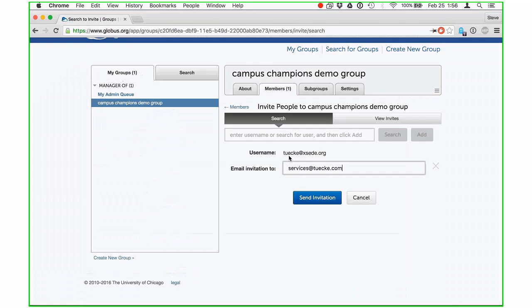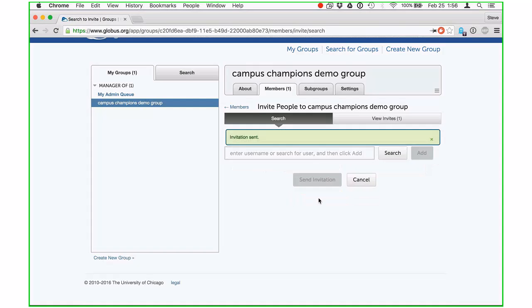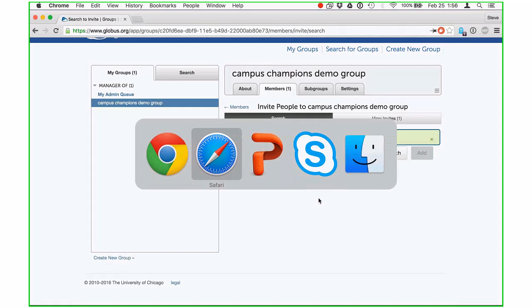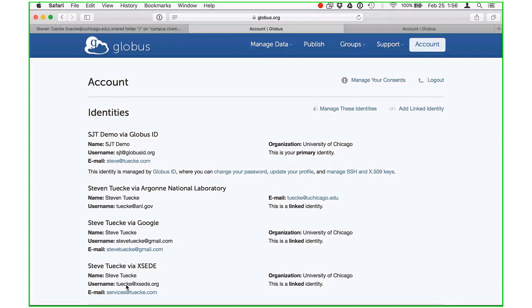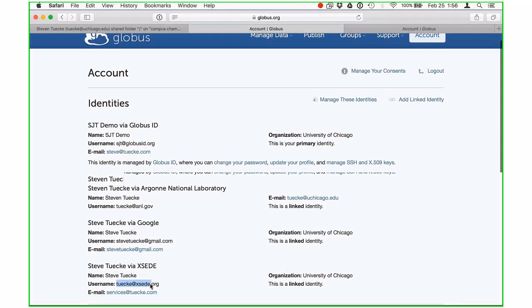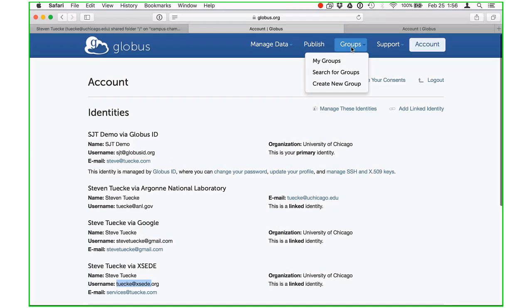Actually, let me just go ahead and do a search again for this, right? So I can search for identities. There it is, and again, you see it picked up the right email. So it says, let's go ahead and send an invitation to join this group, right? Now I can jump over to this account. Again, remember this account has tiki@xsede.org in it.